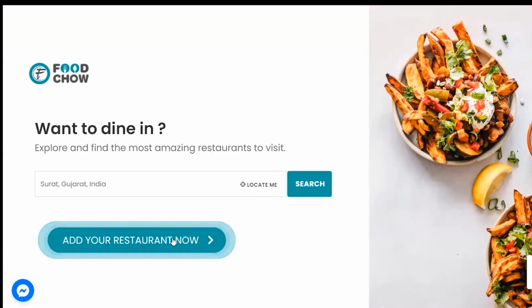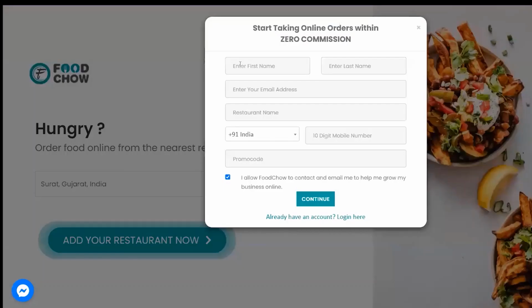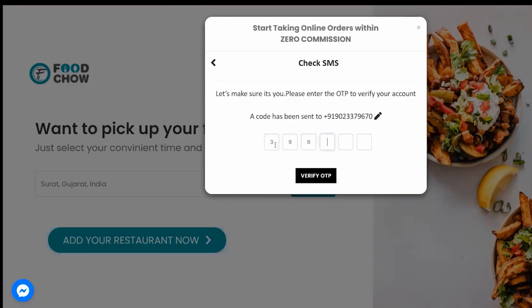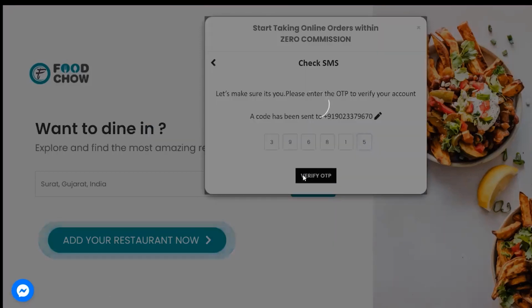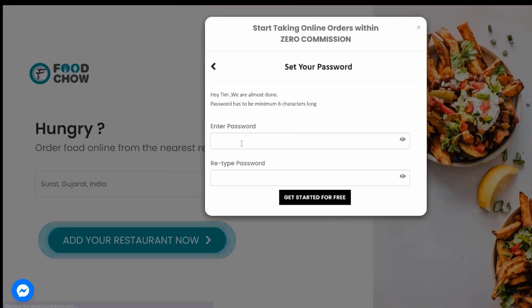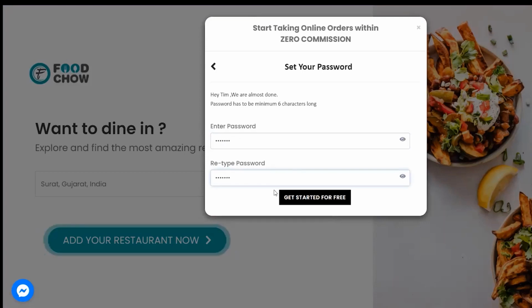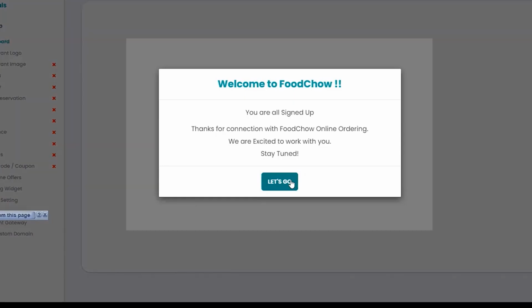You simply have to go to foodchow.com, click on add your restaurant, fill up all the necessary details and click on continue. Once you have filled up the details, you will get a one-time password on your phone. Simply enter that and click on verify OTP. Upon entering your OTP, set up your password on this screen. So once you have verified your email, you will see this welcome screen. So click on let's go.